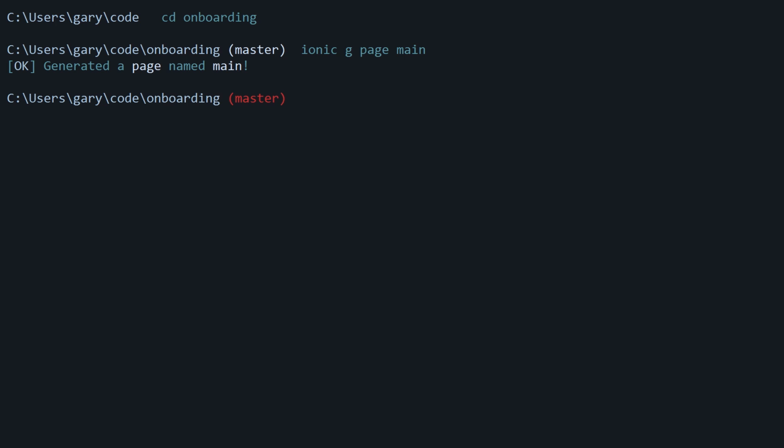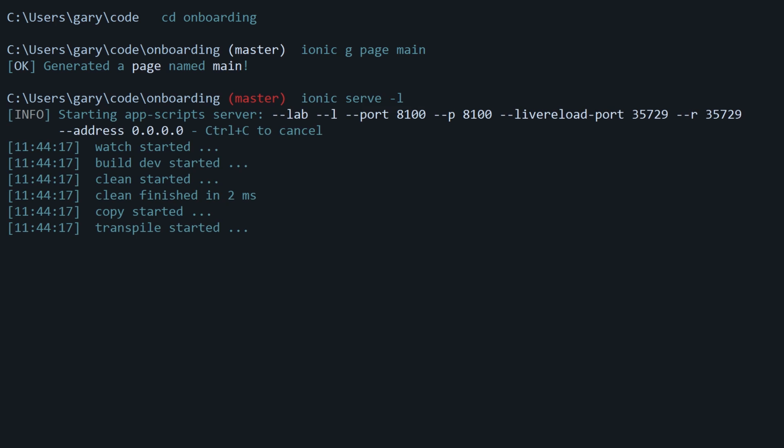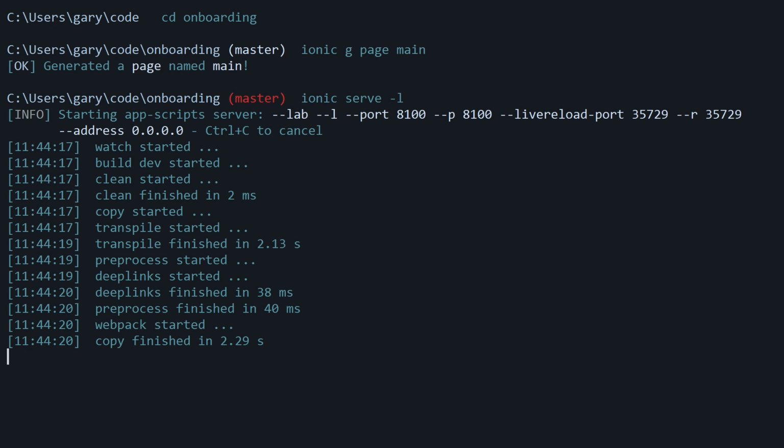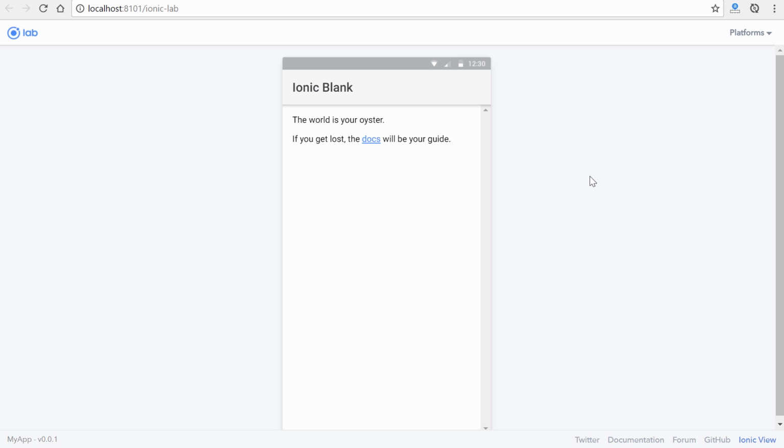Next, what we're going to do is run ionic serve -l for lab. When you run this, it'll compile it real quickly. It's also going to watch for any file changes as we develop, and it will launch a browser momentarily. And there we go. Exciting stuff.